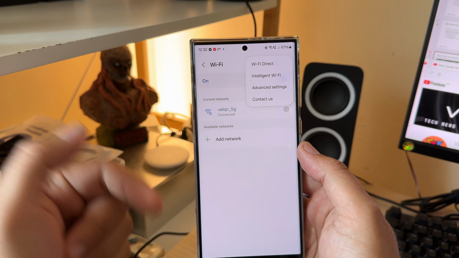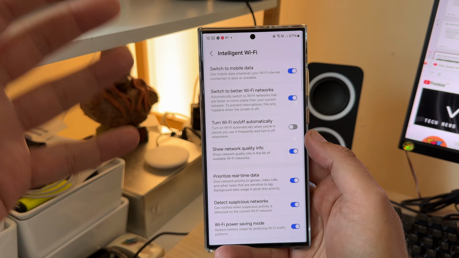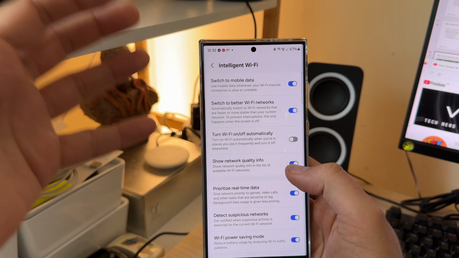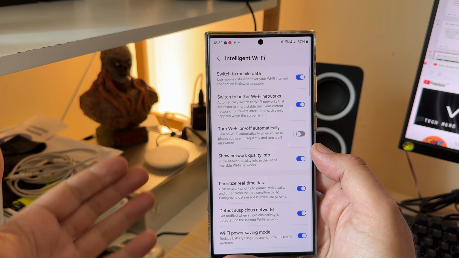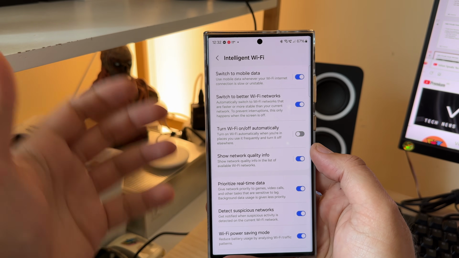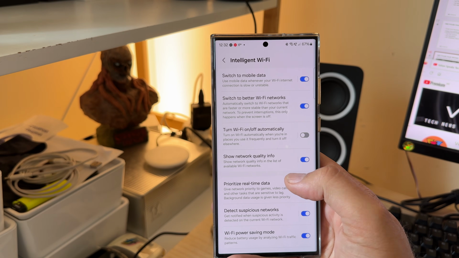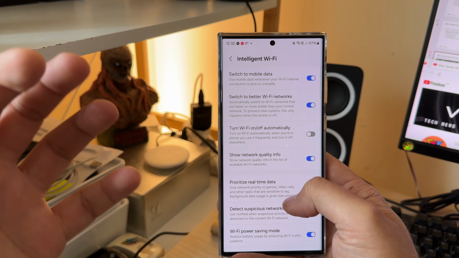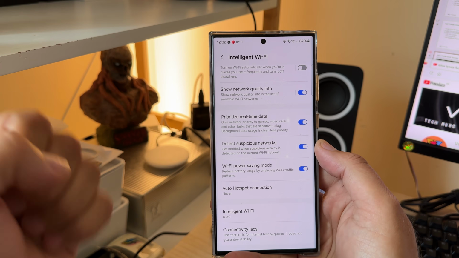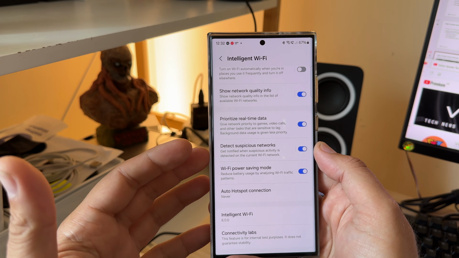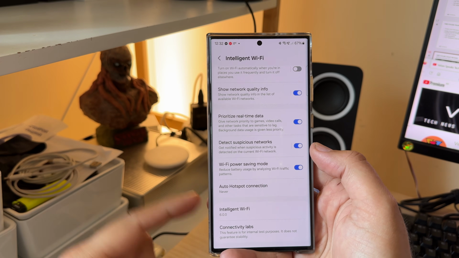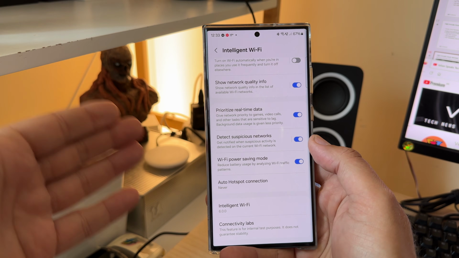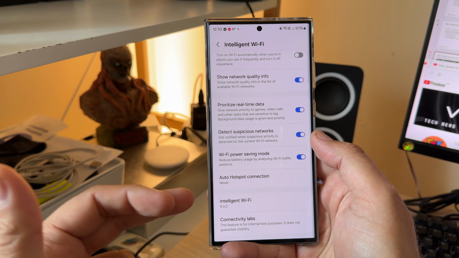I want to show you something that is called intelligent Wi-Fi. Now, you also would have it if you're using One UI 5.1 or 5.1.1, and there are certainly some very nice things like deciding to switch from mobile data to Wi-Fi when the Wi-Fi is slow, search for some better Wi-Fi networks, turn on and off Wi-Fi automatically, even show the quality of the network. Plenty of other things that you can do in terms of security, like detecting suspicious networks and even going on a power saving mode. But there's something that is important and that has changed with One UI 6, and this video is about it. It's the intelligent Wi-Fi 6.0.0.